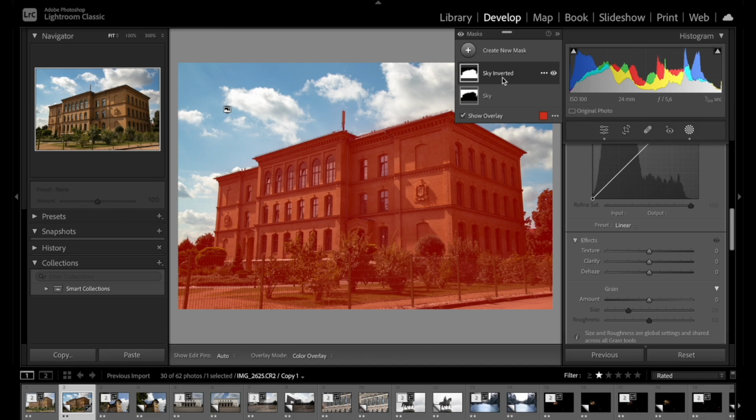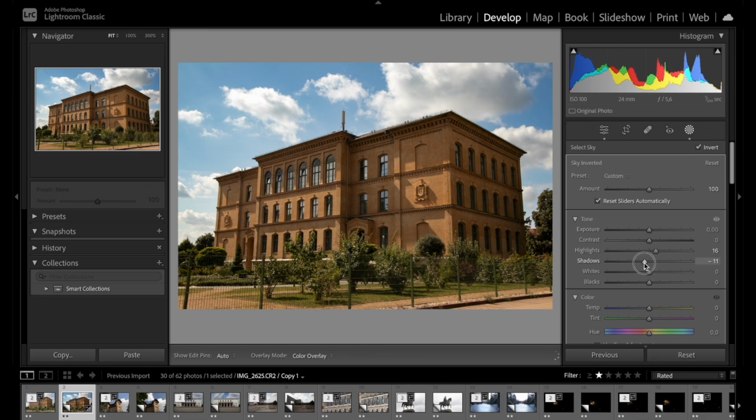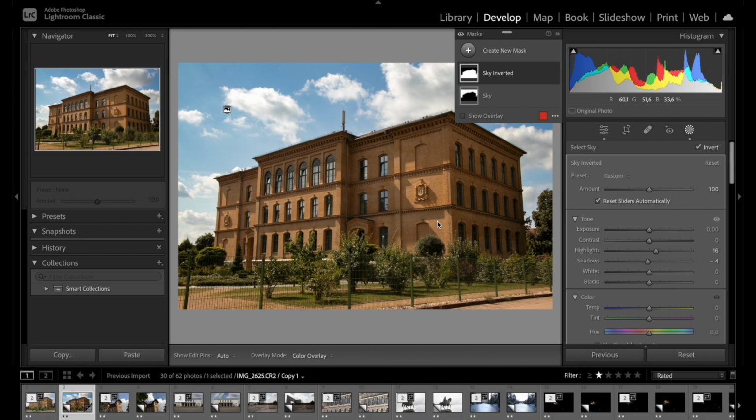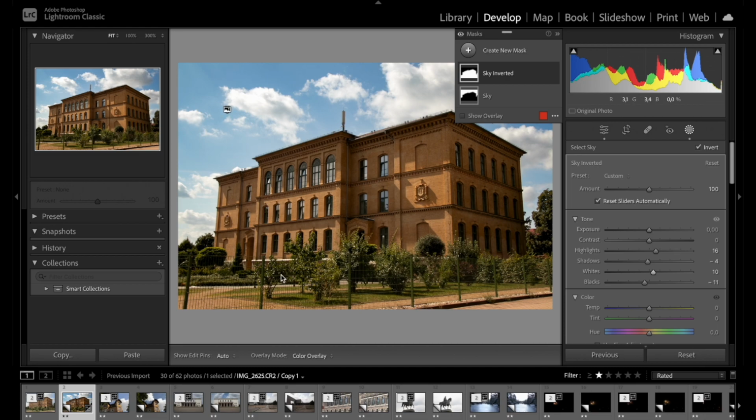So we select the sky inverted mask. And we're starting with the basics again. Highlights. Let's see. We boost them a little bit. We give the shadows maybe the tiniest bit more presence. So we make them a little bit darker. We're making the blacks a little bit darker, and as you can see, that already increases the contrast between the highlights and the shadows. And we're just pushing the whites a little bit to give that whole image a little bit more pop. Now we can also decide what to do with the greens or not to do with the greens, but let's keep it basic at this time.